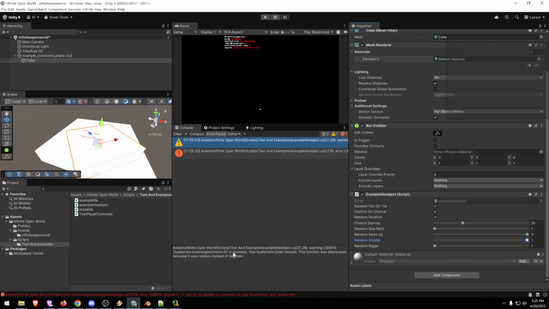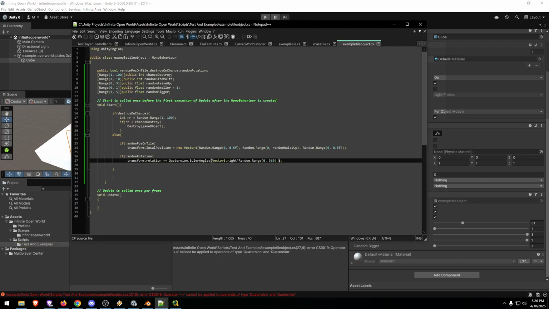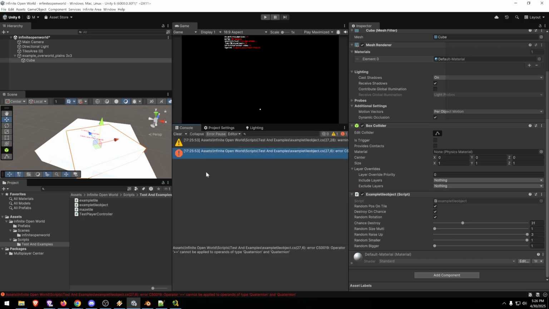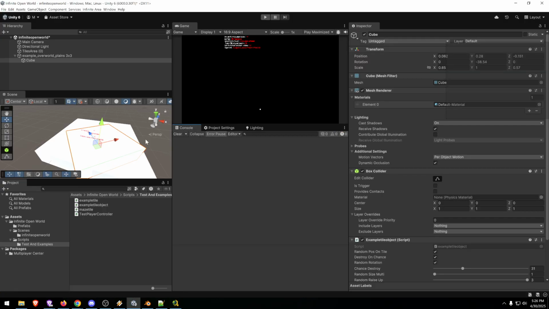Warning! Quaternion is obsolete. Use quaternion Euler instead. Deprecated. Plus cannot. Then times. Good. And this should rotate it around the y-axis like no tomorrow. Good. Also transform reset. And now it's just in there.